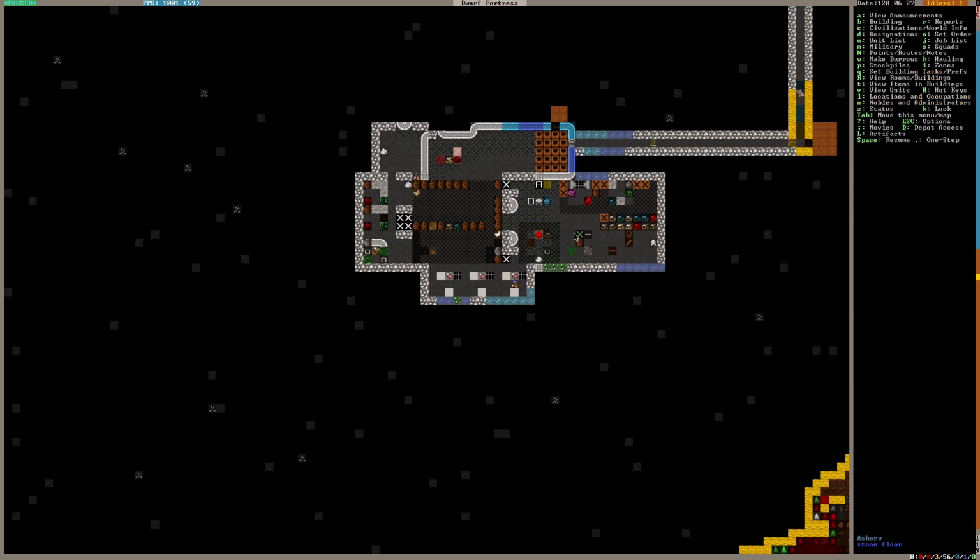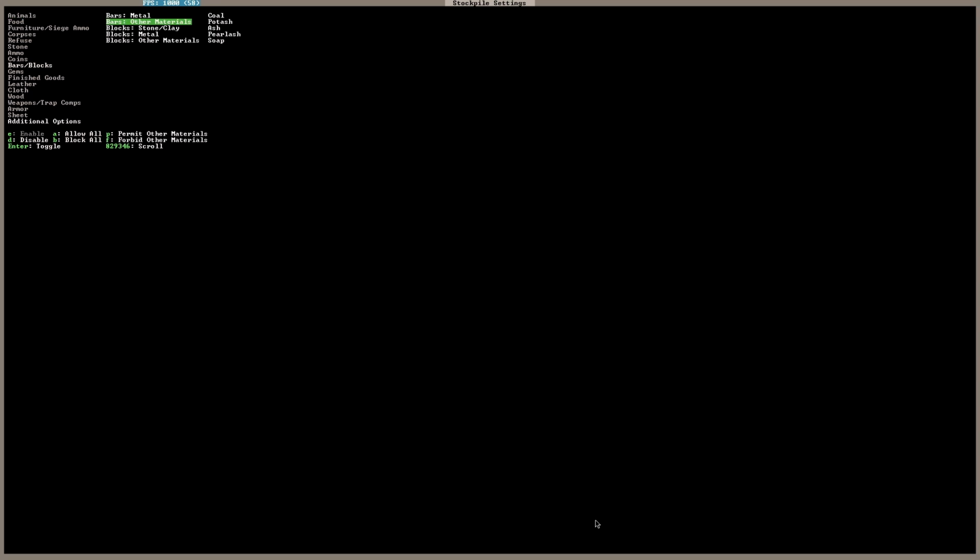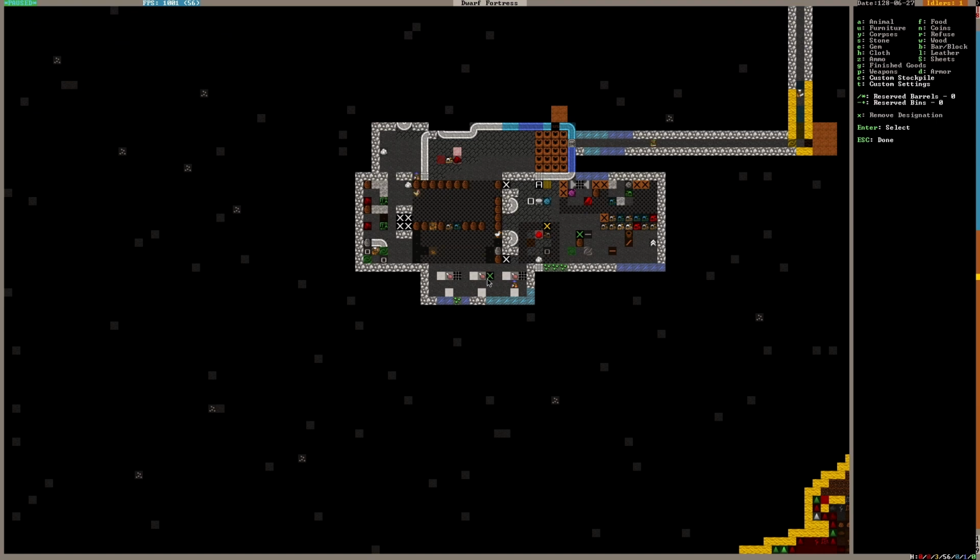Then we can have another stockpile for the ash. It's probably in bars. Yeah, there we go. So potash and ash. We can enable those. And not coal. Soap doesn't go in this one. Okay, all three of those. It's fine. It's going to be a big stockpile anyway.